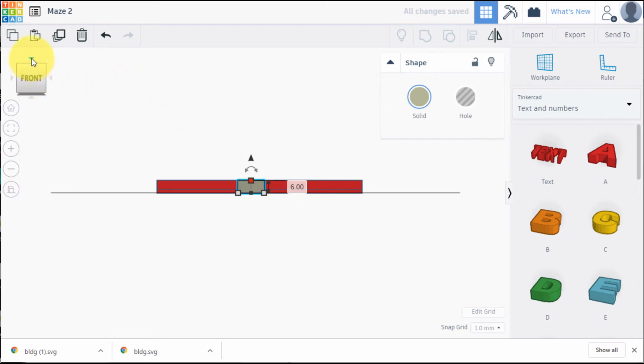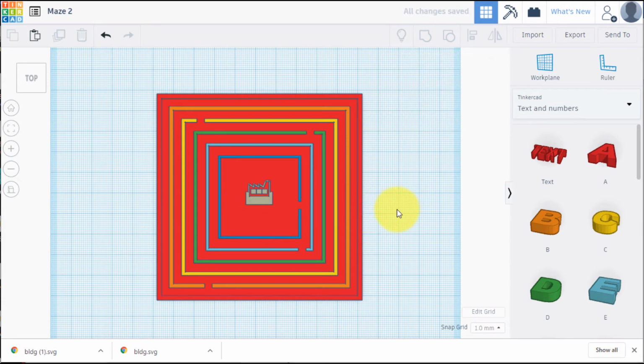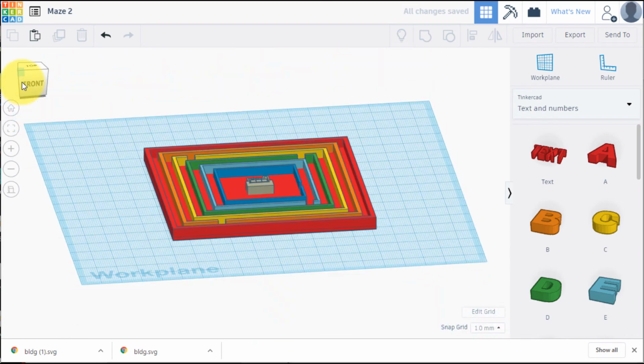And then go to the top. Again, if you're losing track, just rewind the video and bring it into the middle. Now I want to line it up. There we go. And now I have an image in the center of my maze. There we go.